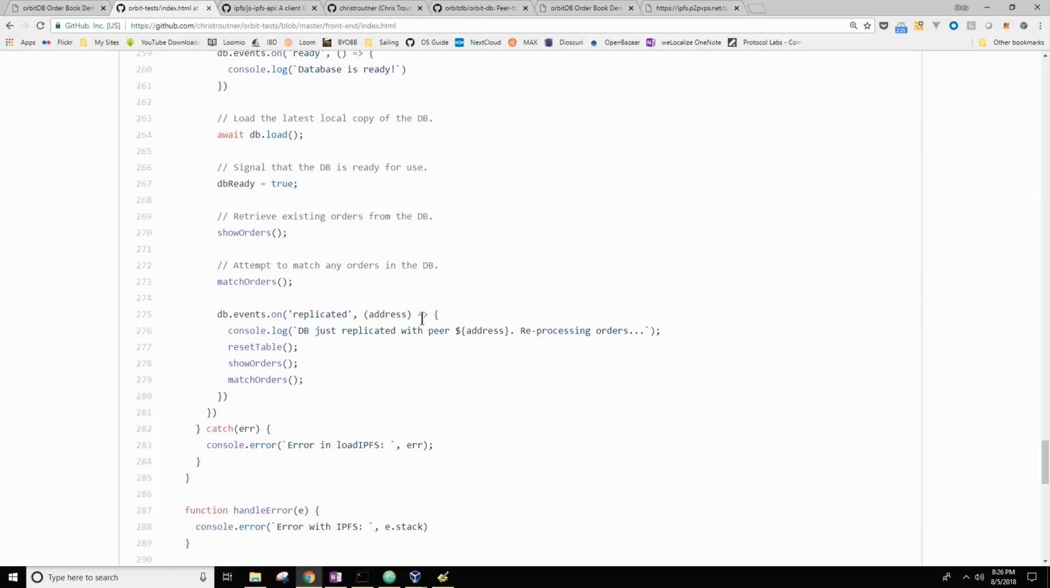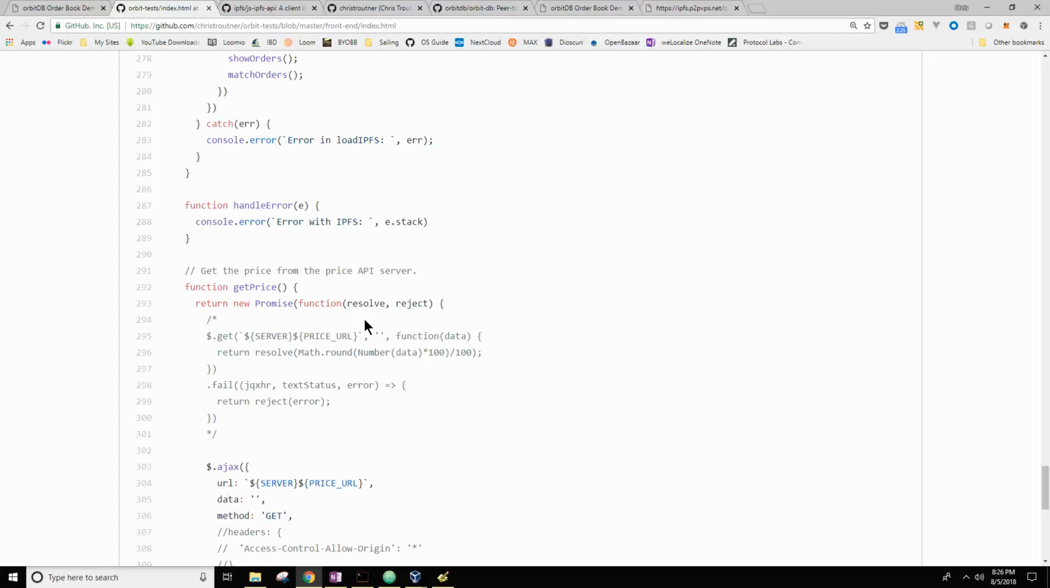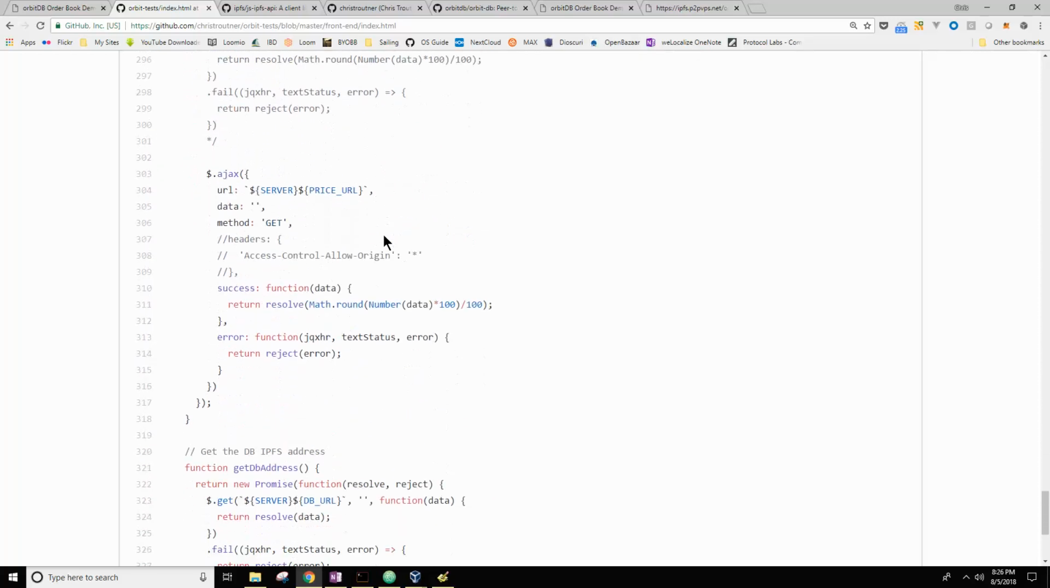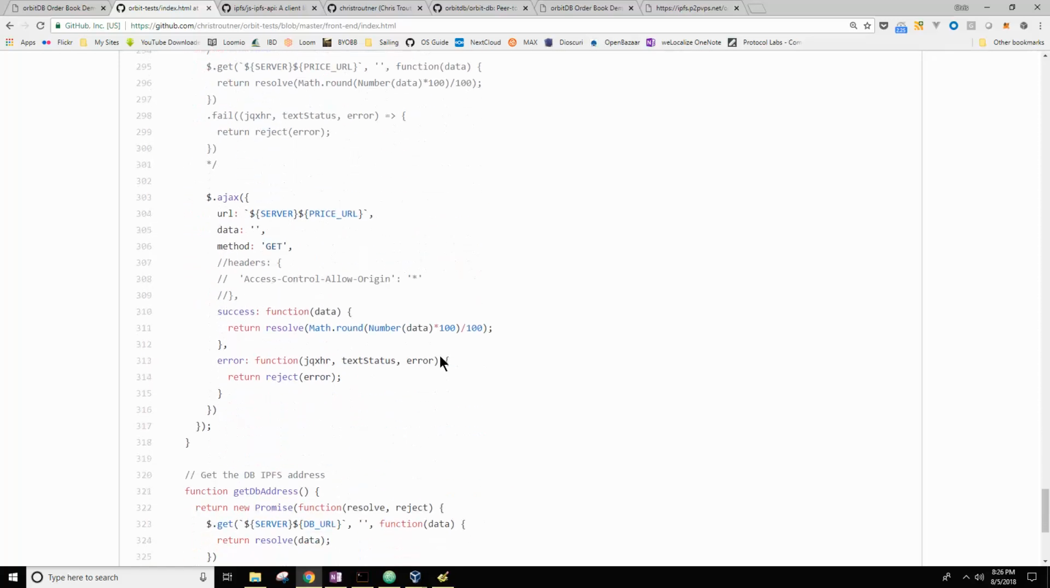And then it will try and match the orders. And then when a peer updates the database, we'll get a signal, and this replicated event will occur. That's what we were seeing in the console here. The database was just replicated, so then it resets the table, refreshes with the new data, and tries to match the orders. So each peer is doing this on their own, independently, and it's all syncing up, and it's pretty amazing technology that allows this all to happen. I don't fully understand it, but it's pretty cool that I get to play with it.